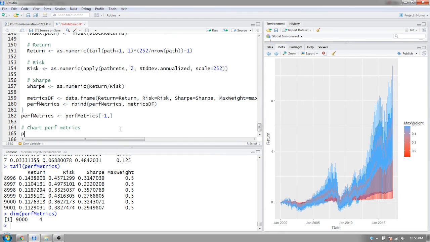So we've already got this melted just because of the way that we constructed our data frame. This time we didn't have to use the melt function, which is good. So we'll pass in our perf metrics. We'll just say aes parameters are going to be x. We want the x-axis to be risk. We want the y-axis to be return. And then we want the color to be determined by our max weight constraint.